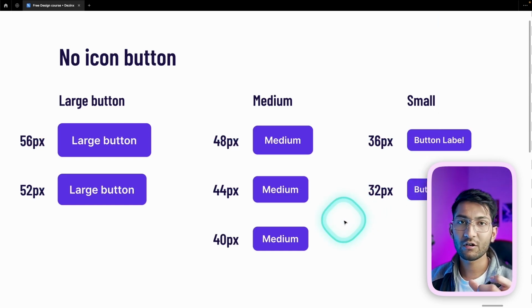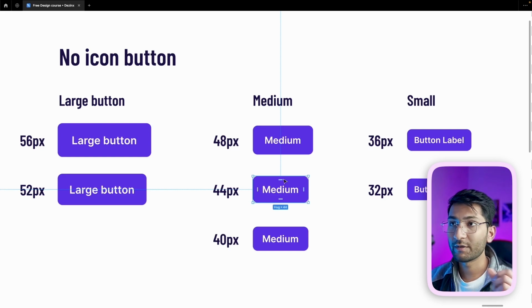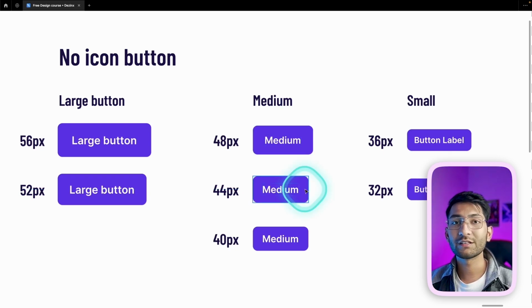And as a beginner, I will not recommend you to choose 3 button sizes. You can work with one button size, like 40 pixels or 44 pixels. It will work fine. Like the Material Design by Google also uses one button. And if you don't know what Material Design is, it's a design system released by Google, and all the apps of Google follow that design system to create their designs. So I will recommend you to stick to one size as a beginner.